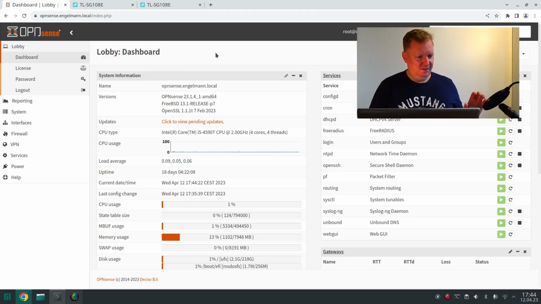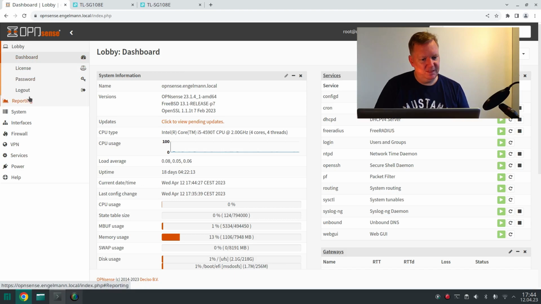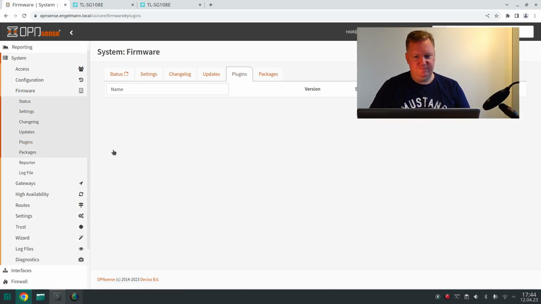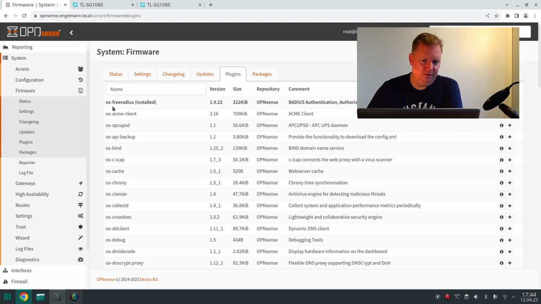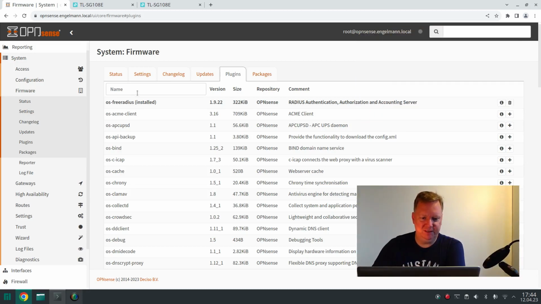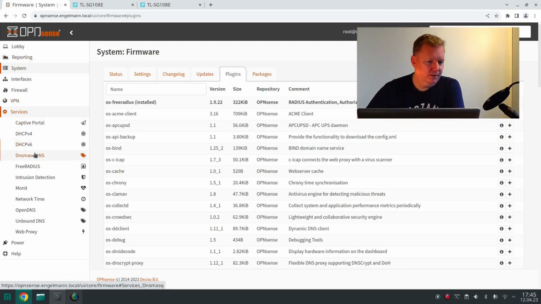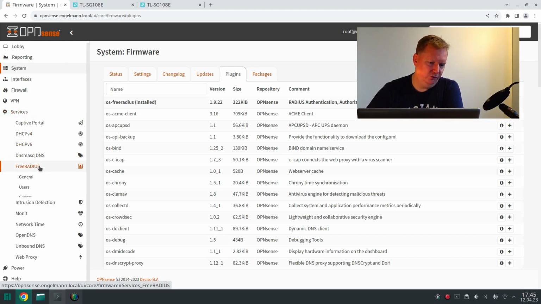So let's start doing this. I've bought an access point for this, and let's look into this. Here on my OPNsense firewall, under System, Firmware, Plugins, I have already installed os-freeradius. That's easy, you just search for it in this search box and then click on the install button, the plus on the right side, and then it will just install. But your OPNsense installation needs to be up to date for that. After you've installed that, you get a new entry down here under Services with FreeRADIUS.